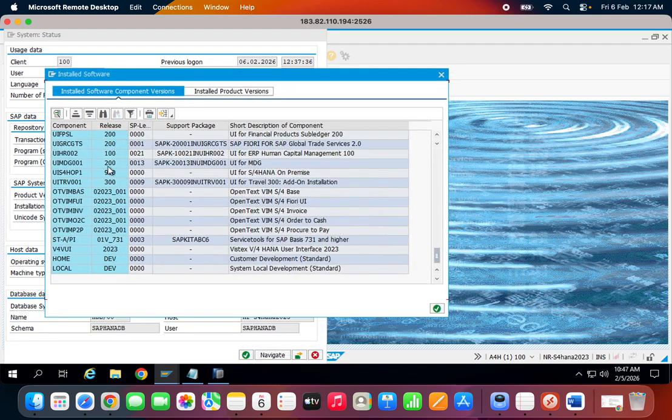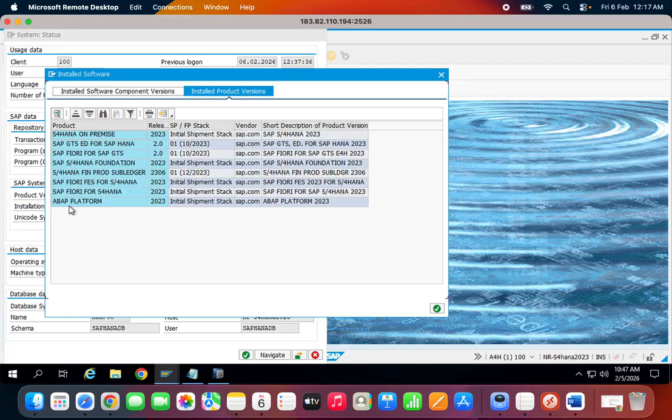See, so many packages and all are there here, development. Okay, now go to install product version. Here you can see the latest 2023. See, S4 HANA installed, right? So this is how we can check. Okay, and other options also available.